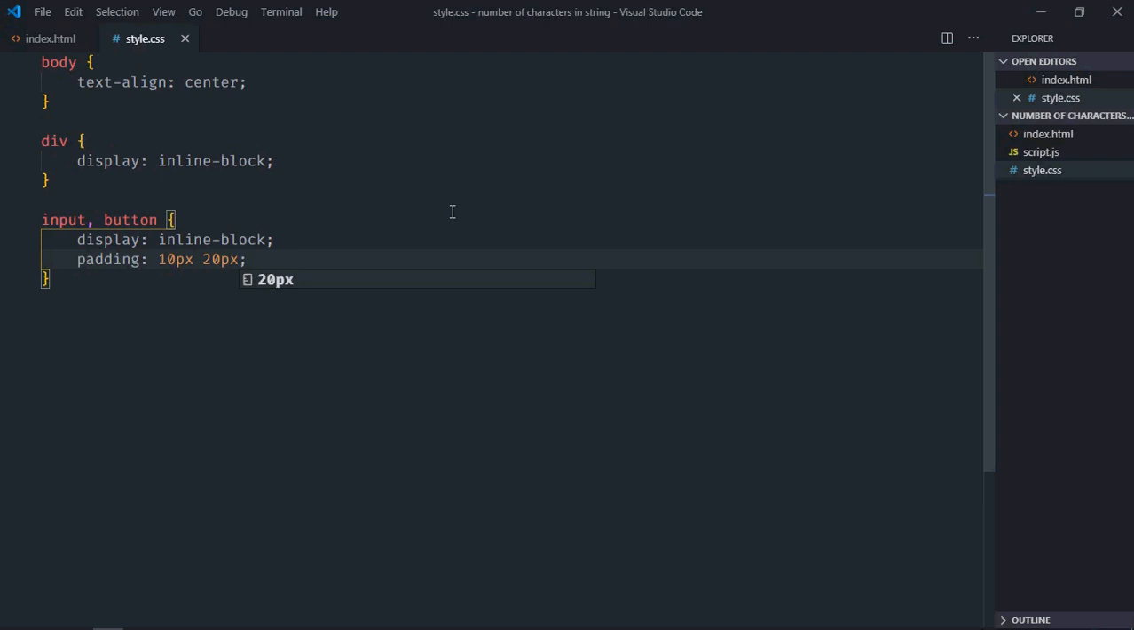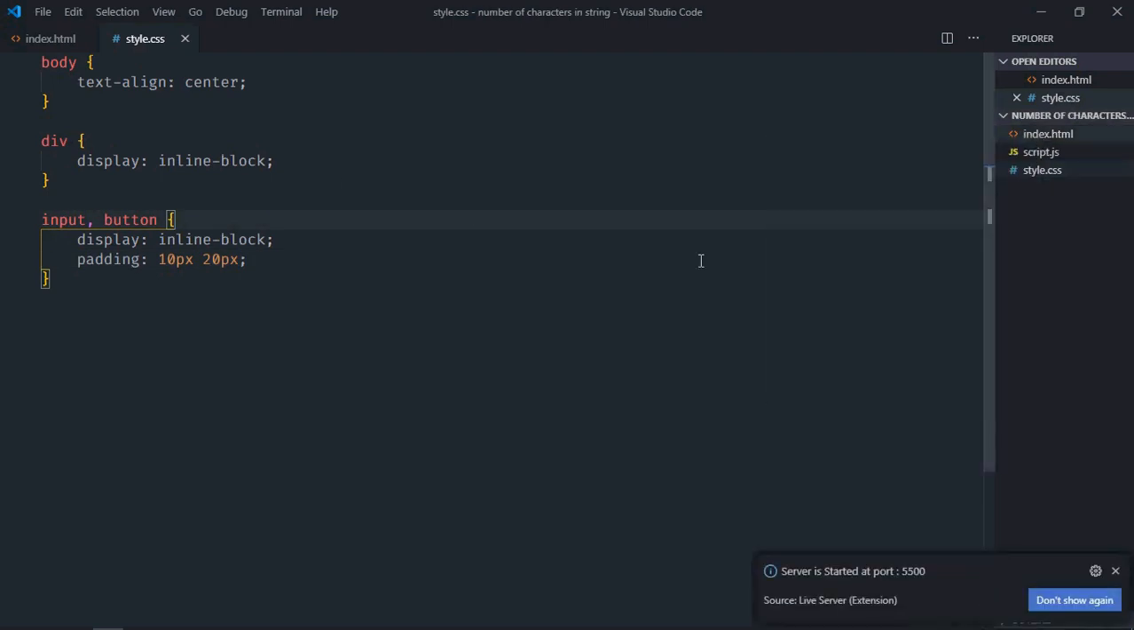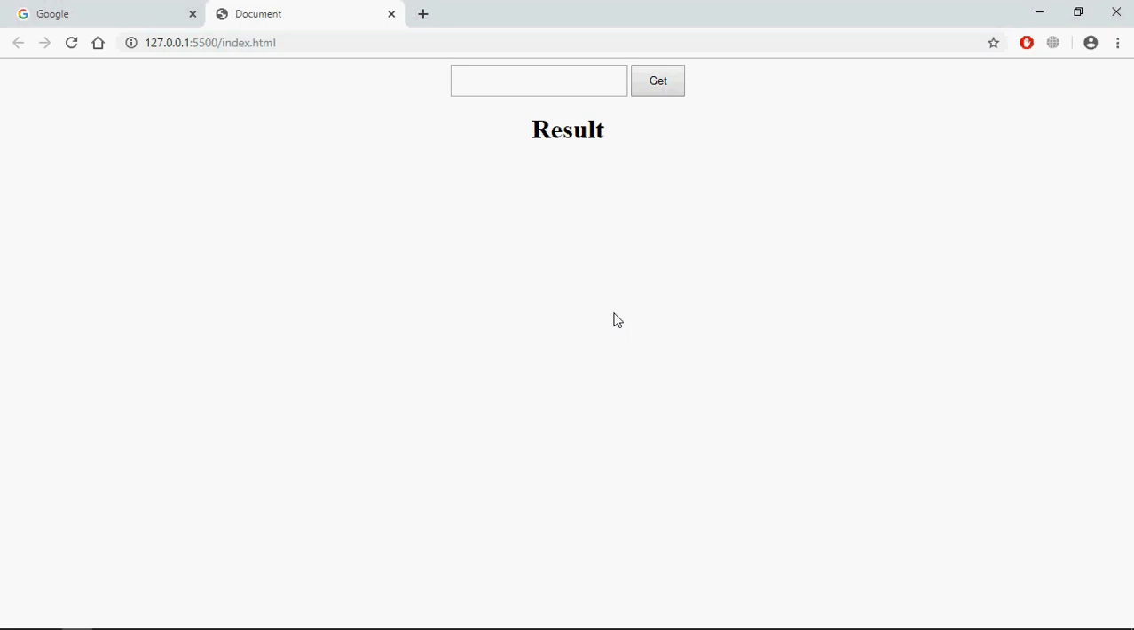Now just save it. Open this file in the browser. And this is the output. Now let's try to understand how it will actually work. I will type some string here. For example, let's type Peter. And this string is having around 5 characters. So on the click of this get button, I want to show 5 here.